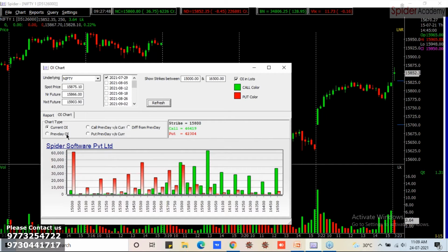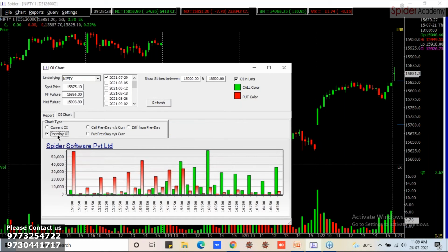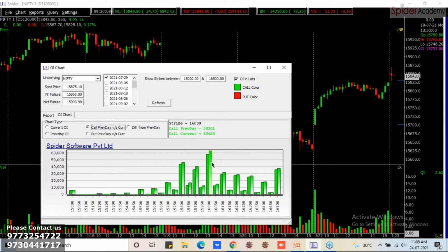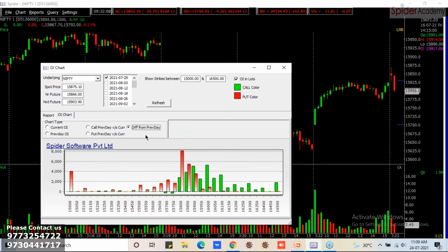Next, if I want to watch out what was the open interest for the previous day, I can click on this second button. Okay, then here if I just want to compare the call open interest for the previous day and call open interest for the current day, I can get these bars. So this right bar is indicating the current day open interest, this left bar is indicating the previous day open interest. Okay, now here we have one more option, that is the difference from the previous day.